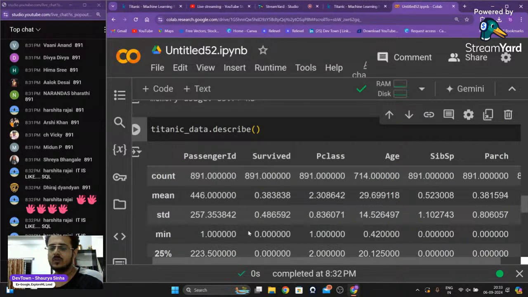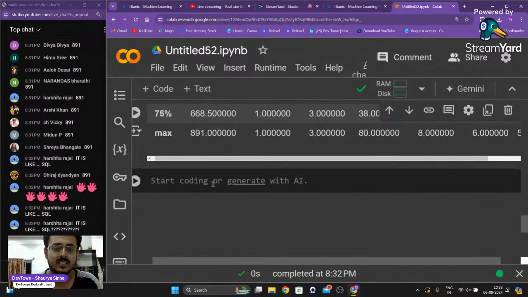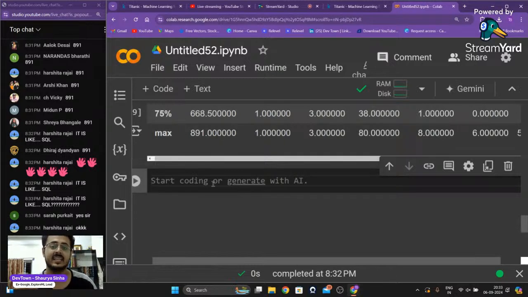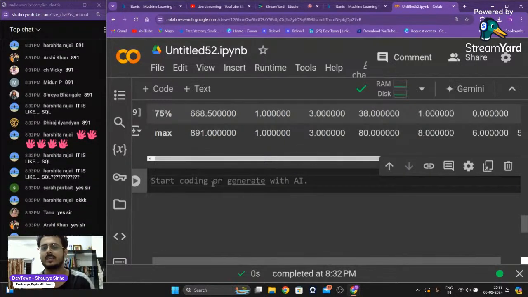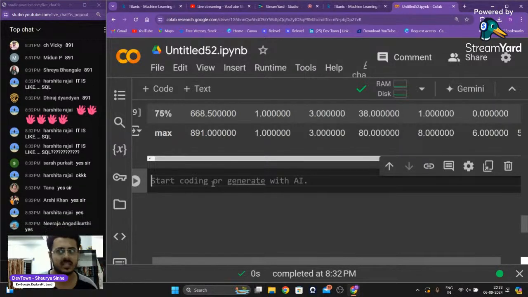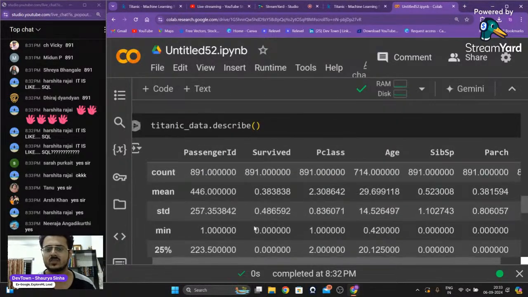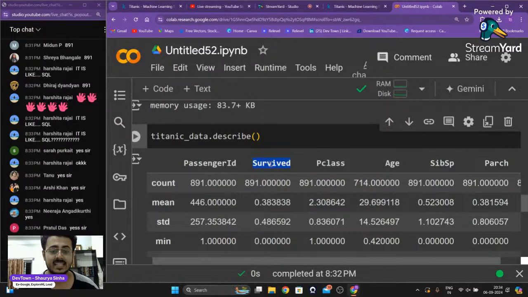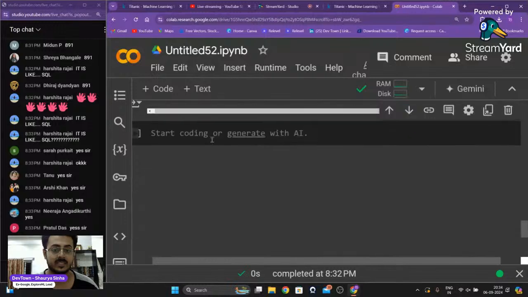Now that we have tried to analyze the data a little bit, let's try to create some graphs to understand the data a little bit more. So my question is, did most of the people survive in the Titanic, or did most of the people die? How can I know that? There is one column called survived. Let's try to plot it to understand it.